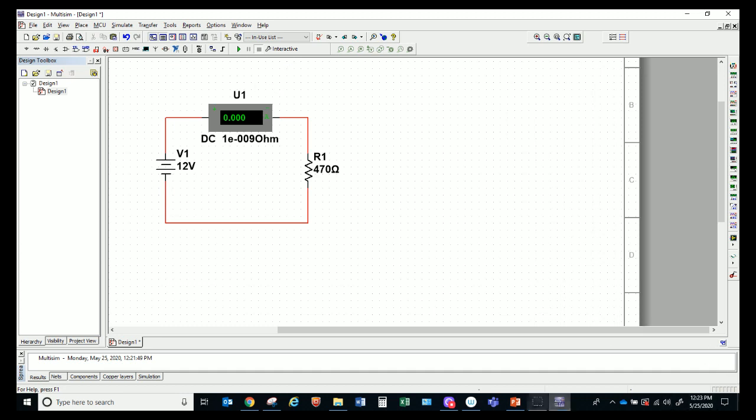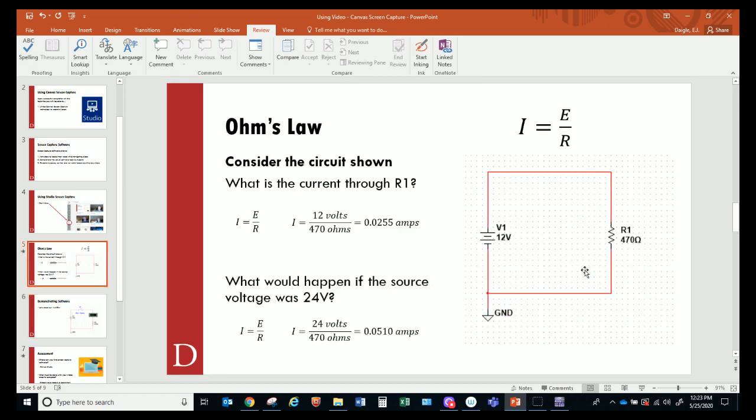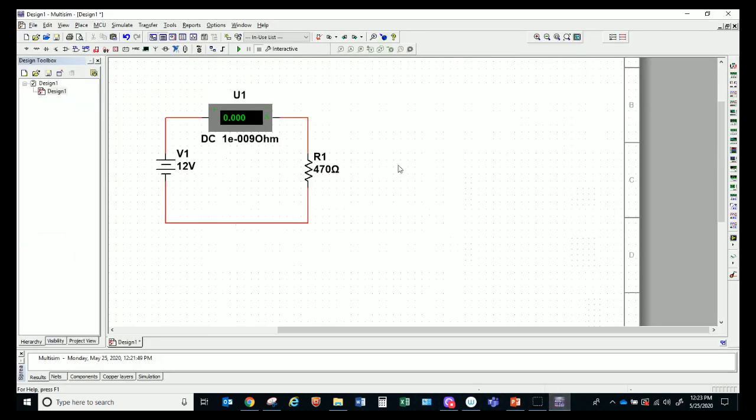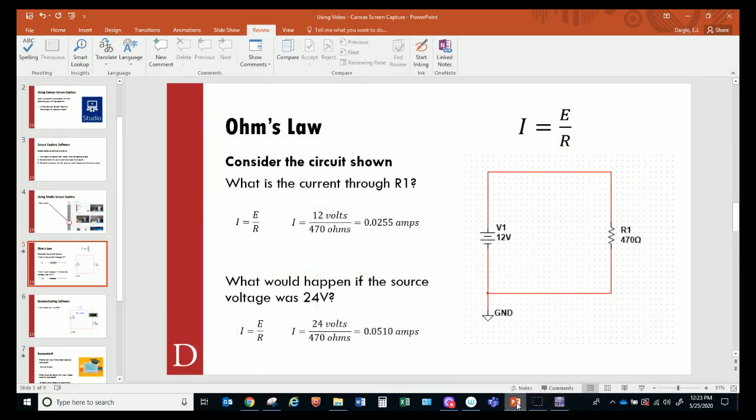Well, what am I expecting again? What I'm expecting for 12 volts and 470 ohms, which we just did a minute ago, was 0.0255 amps. So let's see if we get that in Multisim. I'll go ahead and run this. And sure enough, I didn't get 0.0255, it's rounding to 3 decimal places, but I get 0.026 amps. And I've just essentially verified the result that I was expecting from my PowerPoint slides.